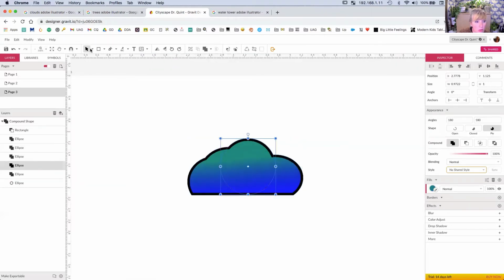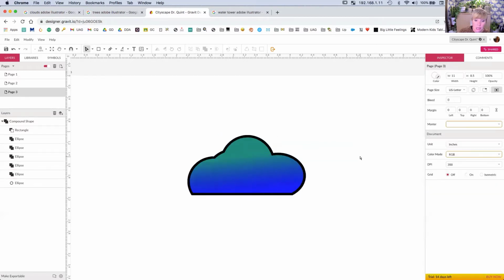If I wanted to, I think I can use the sub-select tool, and because it doesn't really allow me, I could just move these around a little bit, the original ellipses, if I wanted to change that. But that's your cloud, okay? That's one cloud here.